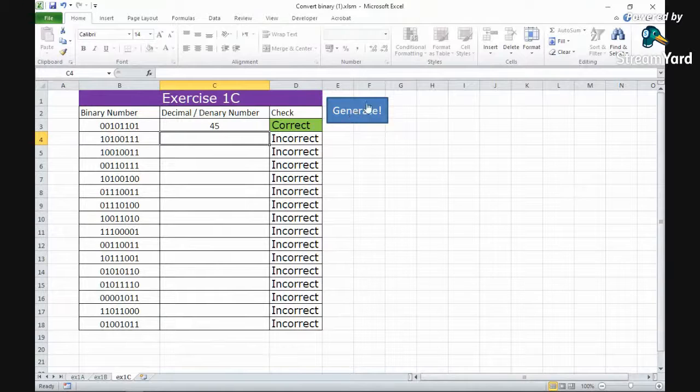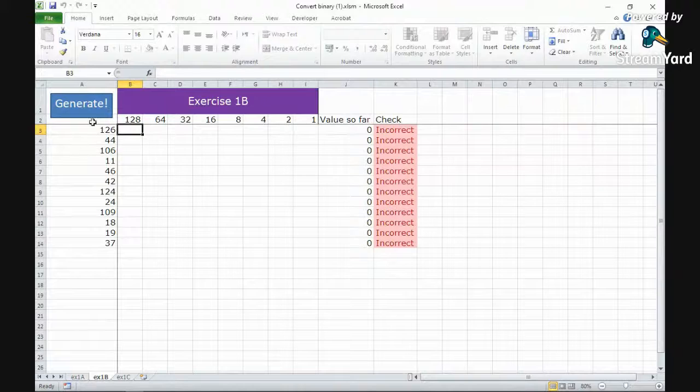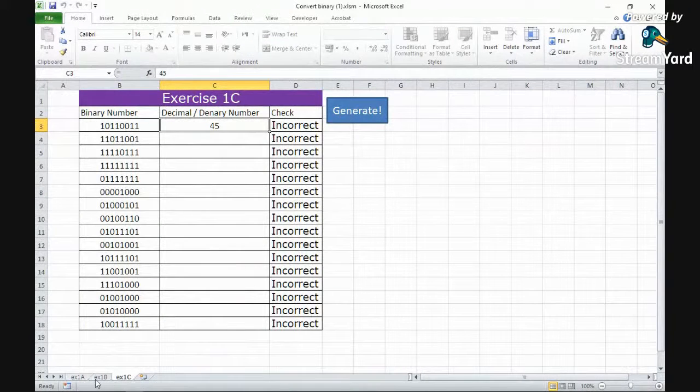All right, be careful though, don't click this button more than once or it will give you a brand new number and all your working out will disappear. And the same with exercise 1B. Don't click the generate button if you've already finished them all, unless you want to give yourself more of a challenge.